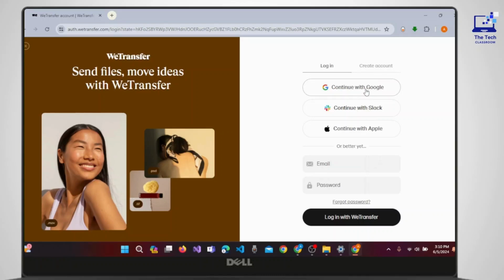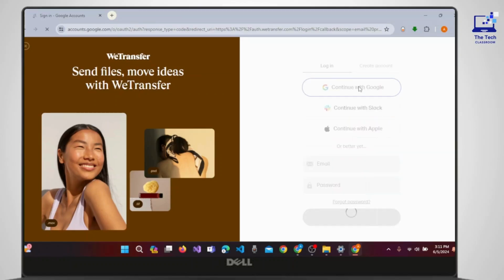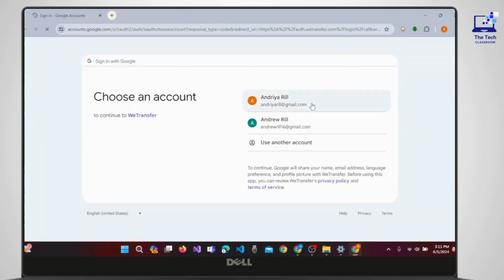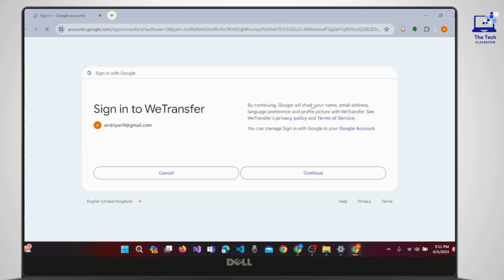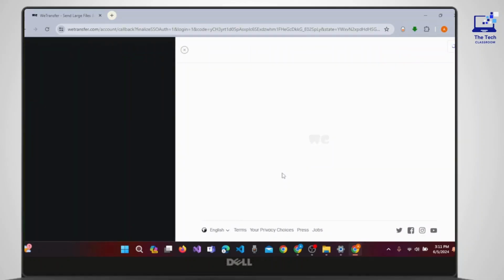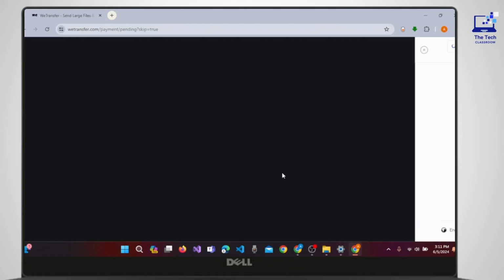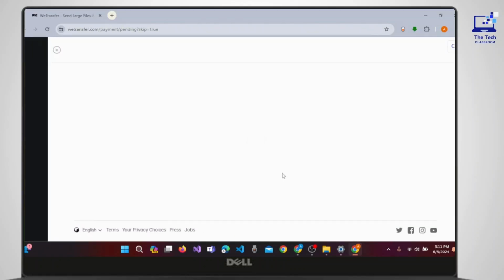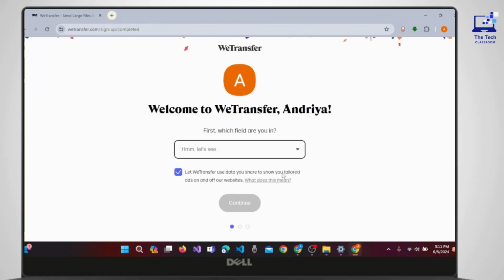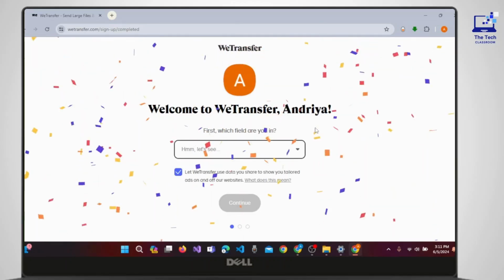and here you can continue with Google, Slack, or Apple, or you can also enter the email and the password. So let's click on continue with Google, and let's click on the account we want to continue, and let's click on continue again. Once you have done with that, you need to wait for a while. And as you can see, we have already signed in.